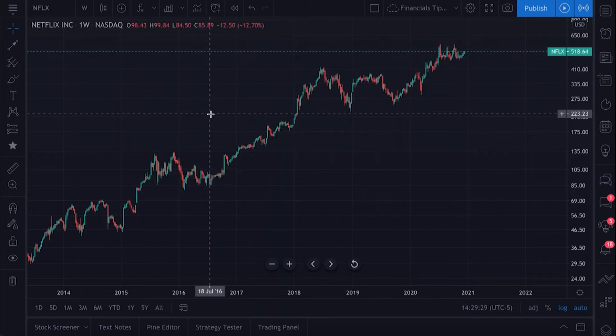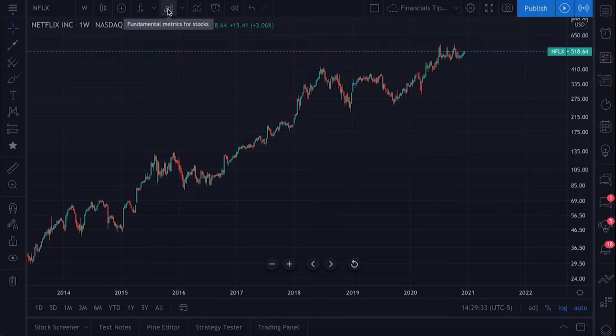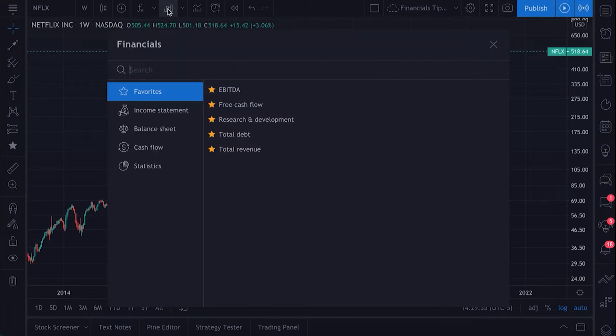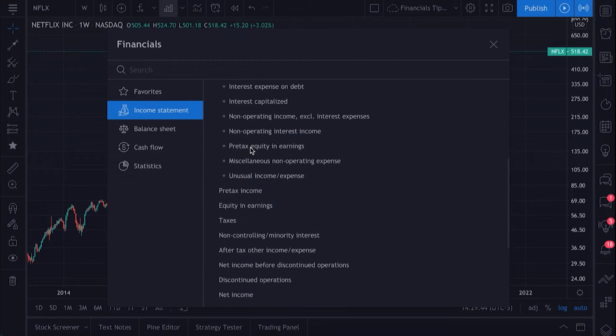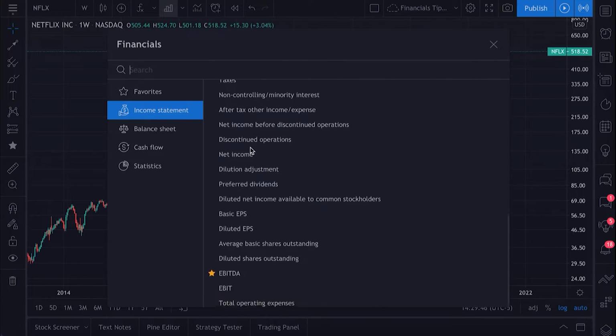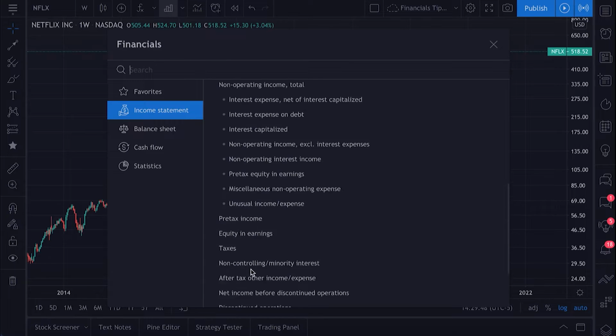So let's just go back to the beginning. We have this chart open of Netflix. Head up to our financial metrics icon and we click and let's get started. So in income statement, you will find everything related to the income statement. And as we scroll down, we're just going to show you how much is available to you in terms of data that you can access.